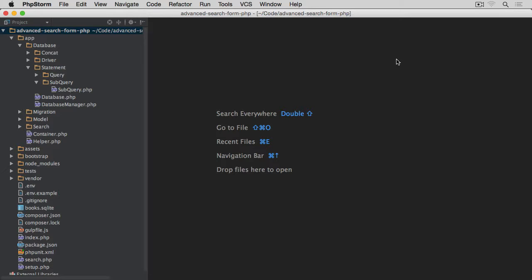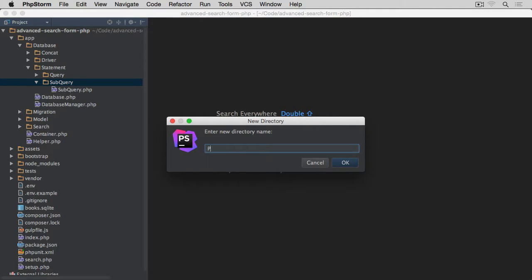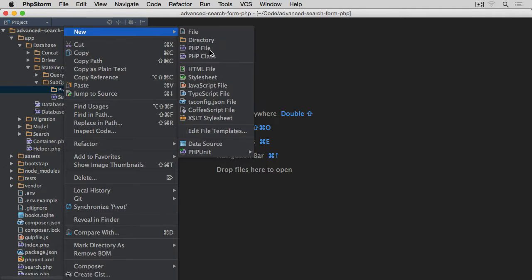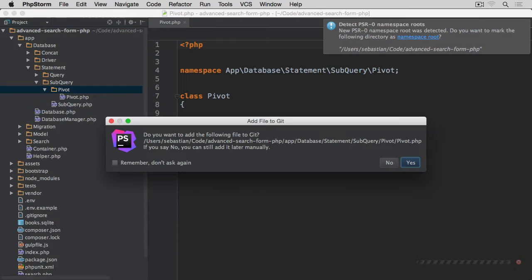In a previous video, we've created our query class, and in this one, we are going to create a set of the subquery classes. Under the subquery directory, let's create the new one called pivot. And within this pivot directory, we are going to create a new class called pivot as well. And it's going to be within app, database, statement, subquery, and then pivot namespace.